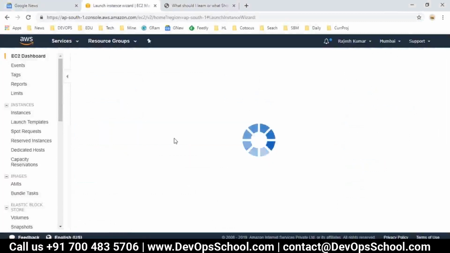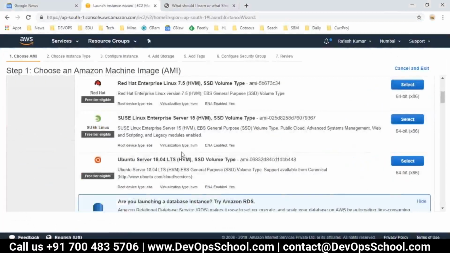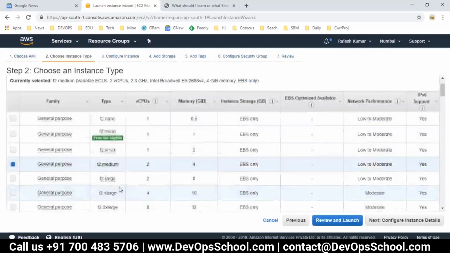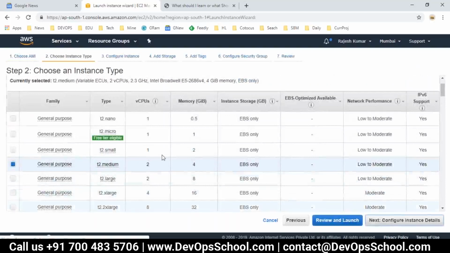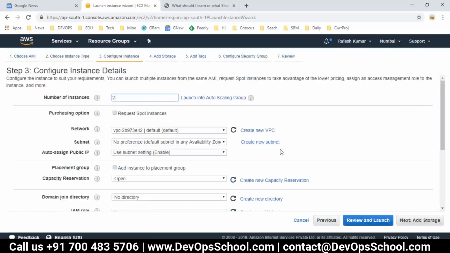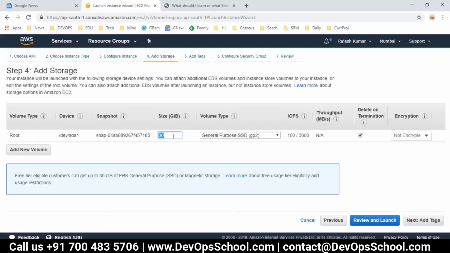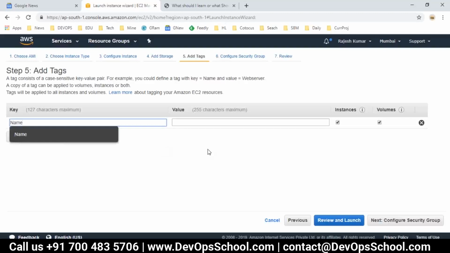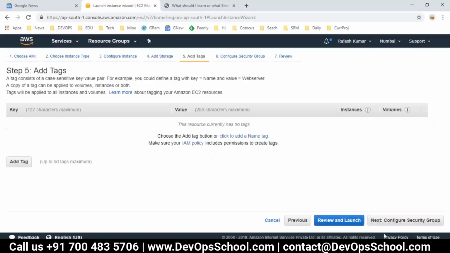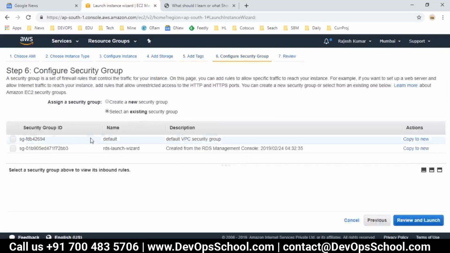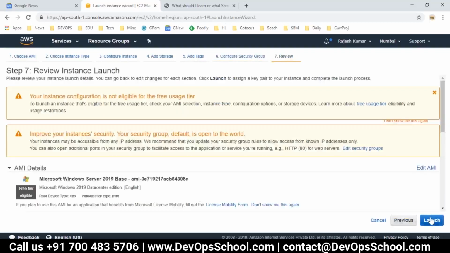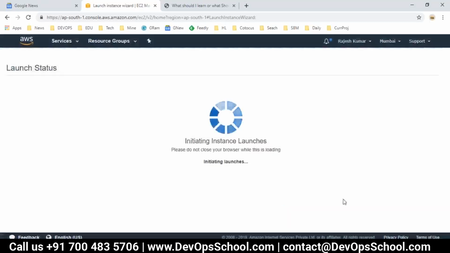So here I have AWS and I'll go for the 2019 base. Here I'll go for 2 CPU, 4 GB RAM, and I'll go for 2 machines, because one I need for the server and another I need for the tenants. Hard disk, I think 30 GB is sufficient. I'll skip the tag for timing, and for security groups, no firewall I'm setting from the AWS perspective, and here launch the VMs.